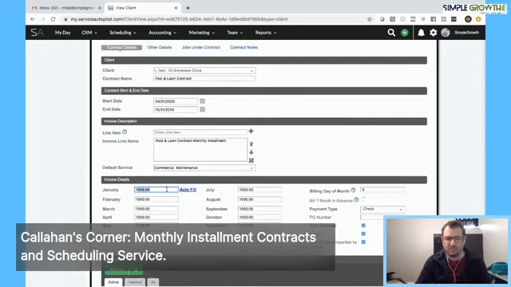Autofill, and just go in and delete the months that are not applicable. So now we've set up our monthly installment of $1,000 a month, and that's going to include our pool and landscape maintenance. So what we're going to do then is go in and set the bill month.